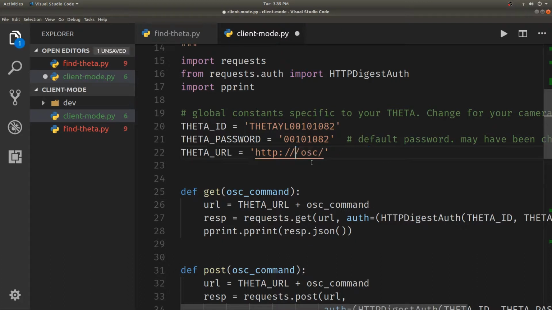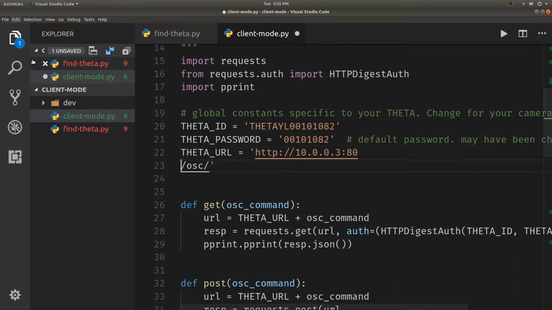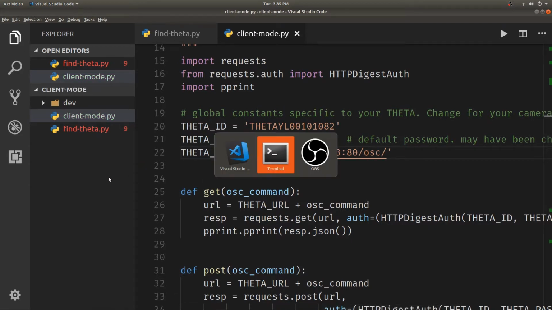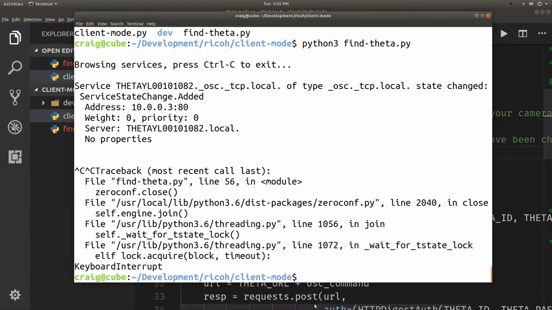To test the script, first change the IP address that's identified with the constant theta_URL. Make sure the constants for theta ID and theta password are set for your specific camera. Go back to the terminal and run the script.